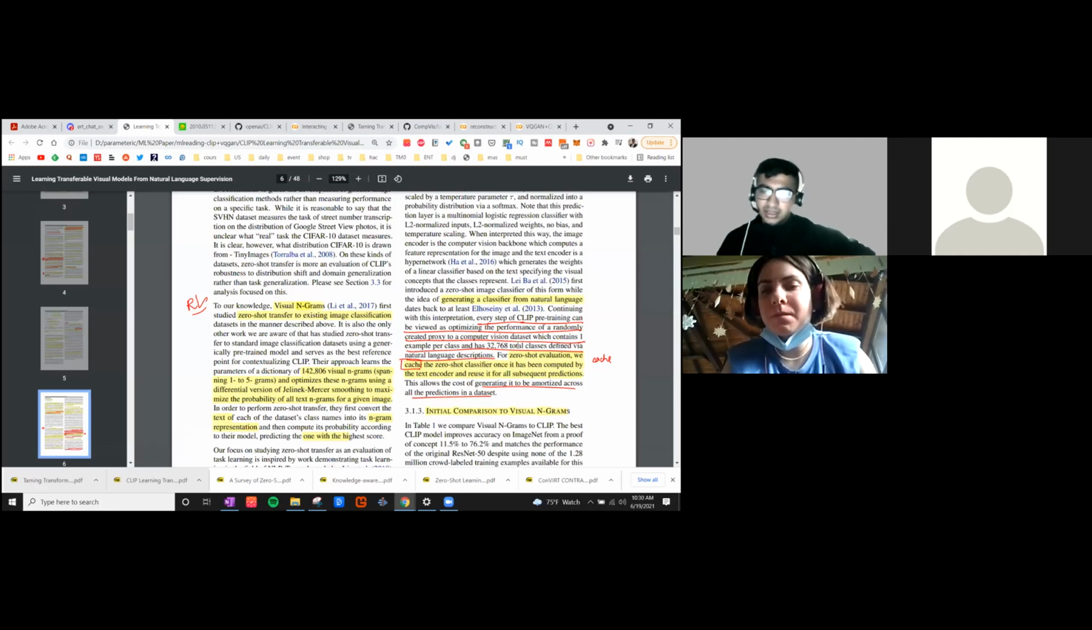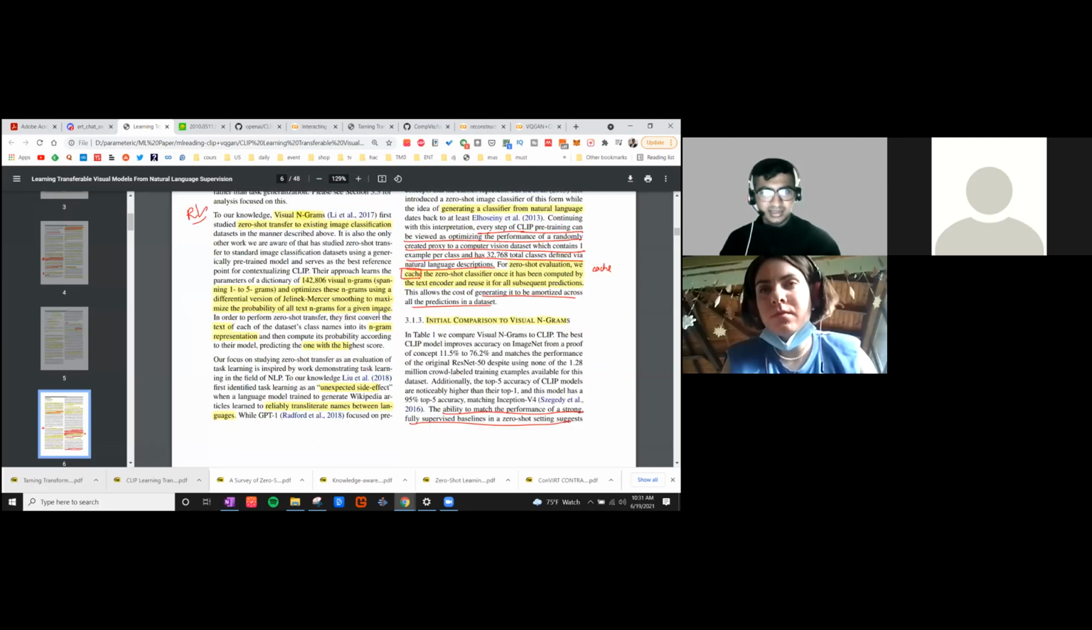One important thing to note is that for zero shot evaluation, they cache the zero shot classifier once it has been computed by the text encoder, and you use it for subsequent predictions. And then later they compare performance versus visual n-grams, and you can say it's outperforming.